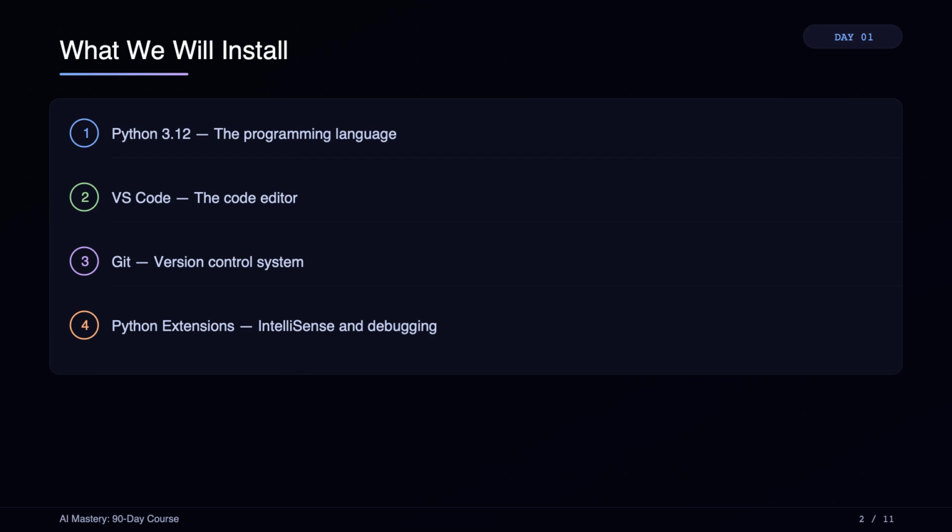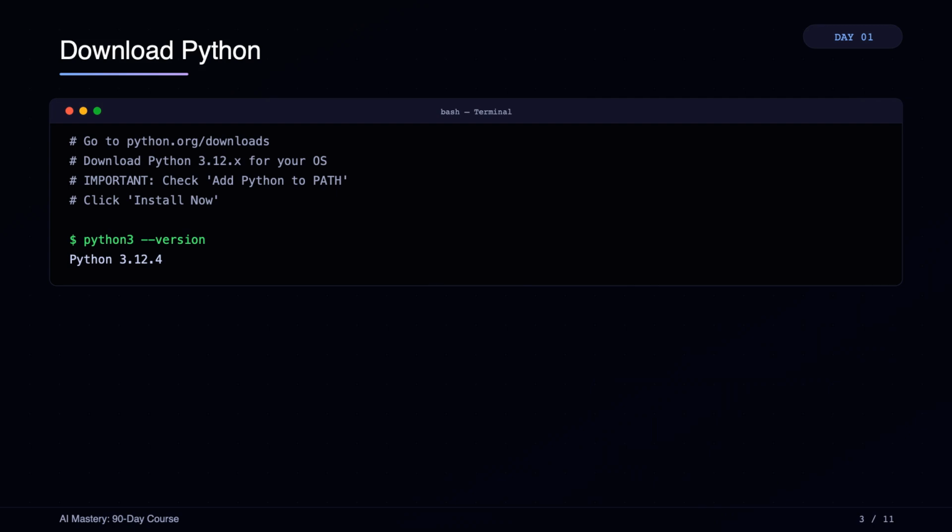Head to python.org/downloads and grab the latest version. When running the installer on Windows, there is one critical step: you must check the box that says Add Python to Path. If you miss this, Python commands will not work in your terminal. After installation, open your terminal and type python3 --version to verify.